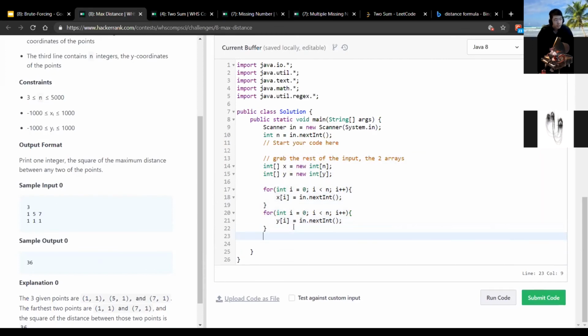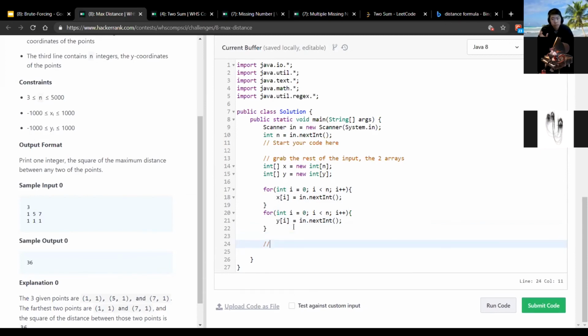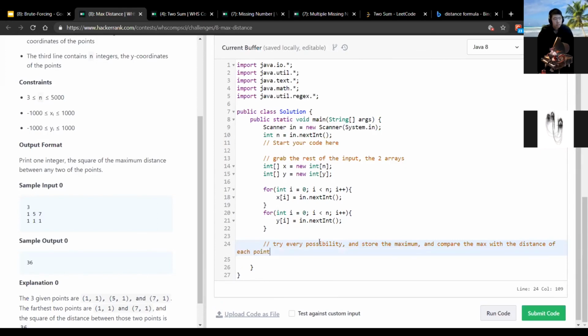And then the next thing you want to do is, because we already told you this is a brute force problem, you should be able to immediately recognize that you want to brute force this and try every single possibility. So you want to somehow try every possibility and store the maximum, and then compare the max with the distance of each point.